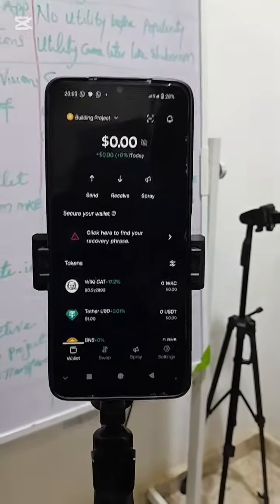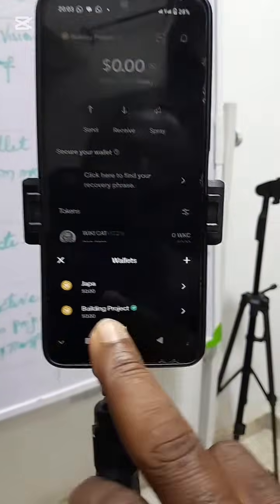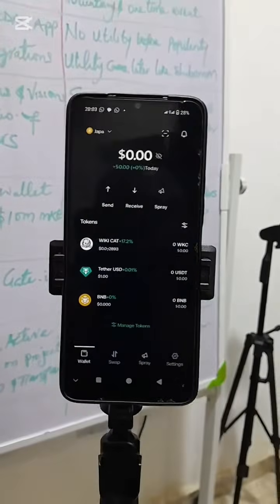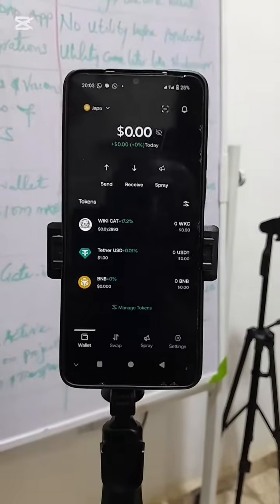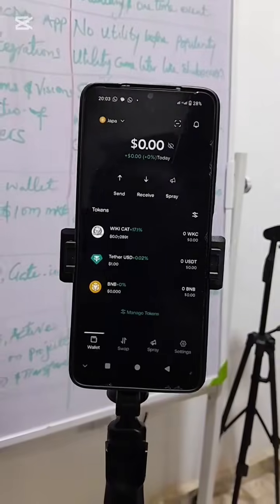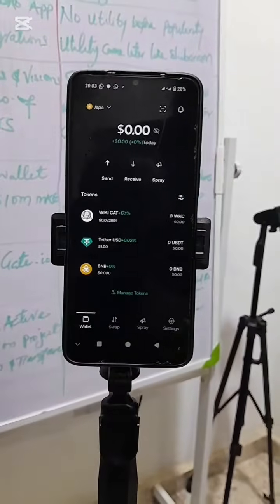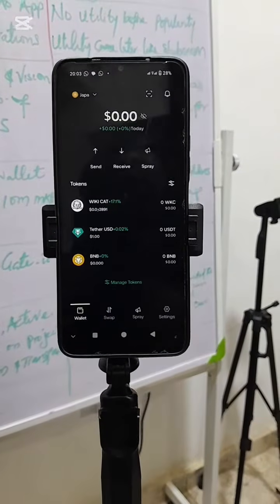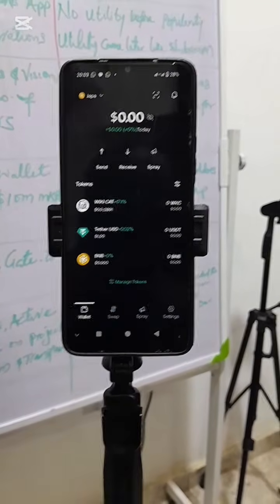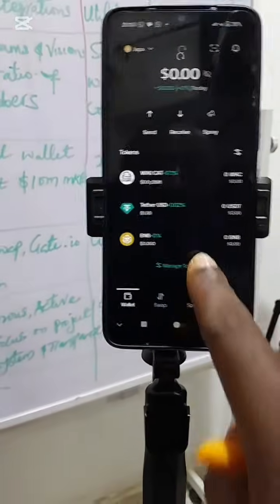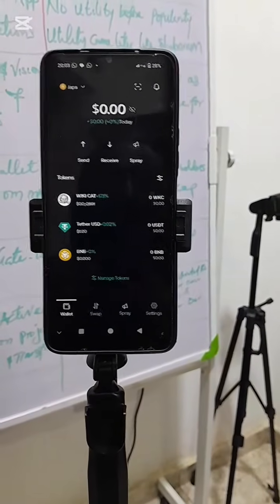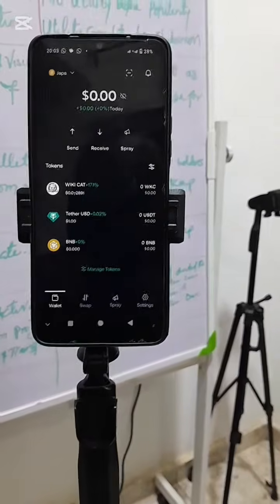As you can see now, this is another wallet inside this same Trust Wallet. I can go back to the Japa wallet if I want. Now that I want to buy Wikicat, there are two ways. You can use BNB to swap to Wikicat or use USDT to swap to Wikicat. Currently, swapping BNB to Wikicat is a bit difficult because the Wikicat community and the Trust Wallet community are working behind the scenes to sort out the problem that occurs when you want to swap your BNB to Wikicat. So in the meantime and always, I suggest you use USDT BEP20.